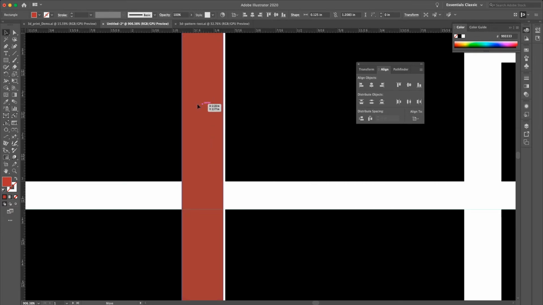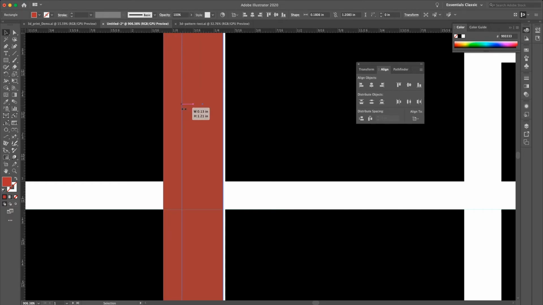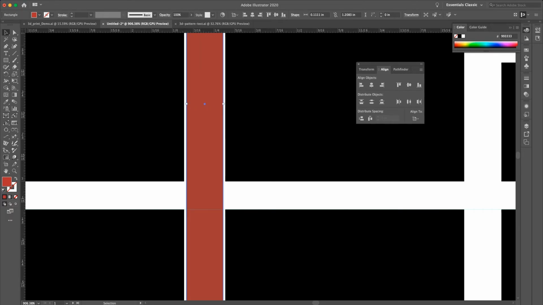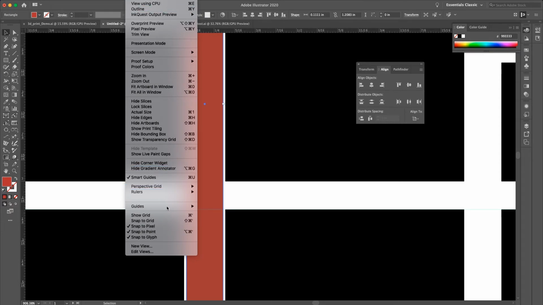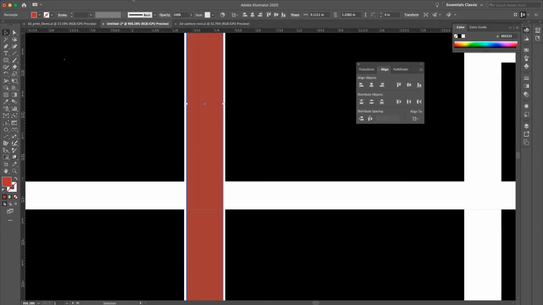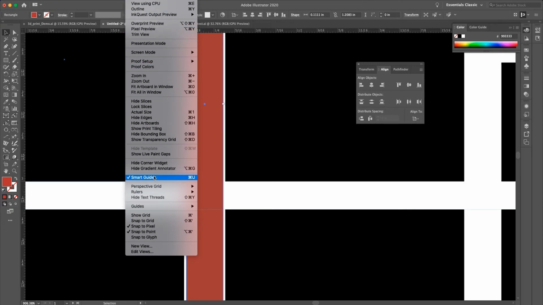So then I can make sure that they're the right distance away. But you see right now how it's snapping like that, and I can't quite get it. That's because of some settings that I have turned on. I don't even know why that's on. If you go up to View, this is going to be your snap settings.